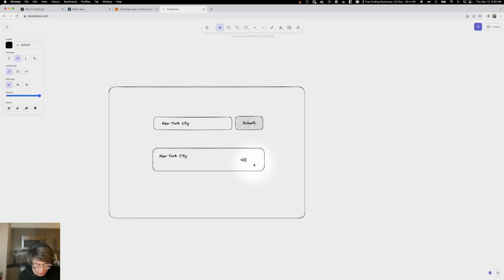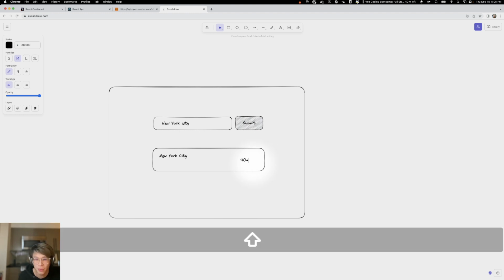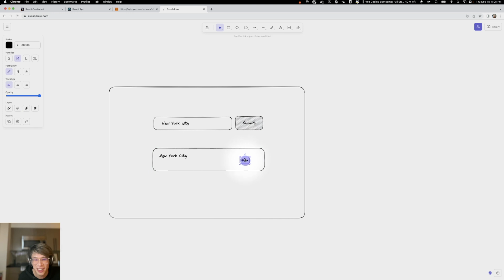I don't know how to quickly get the degree symbol, so I'm just gonna use asterisk and pretend that's the degree symbol. But you guys know what I mean. So something like this, where every time they type in something and they click submit, it adds a new weather item to the list. So it grabs the location, it grabs the weather from the Open Meteo API that we were looking at earlier, and just adds it here.